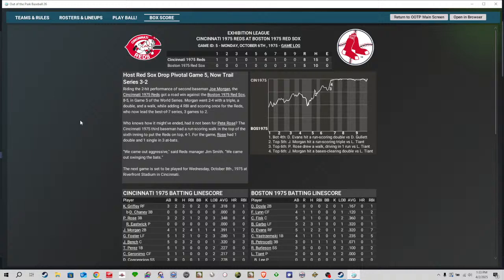Who knows how it might have ended had it not been for Pete Rose. The Cincinnati third baseman had a run-scoring walk in the top of the 6th to put the Reds on top 4-1. For the game, Rose had 1 double and 1 single in 3 at-bats.